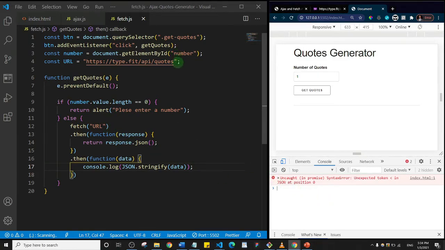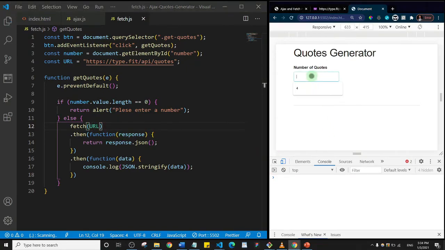You know what? Let me just paste in the quotes URL here just to be sure. Oh, it's a variable. No wonder. So it's a variable. I shouldn't have wrapped it in quotes because that made it a string. So let me save that, and I think it should work now. Let me just click on get quotes.